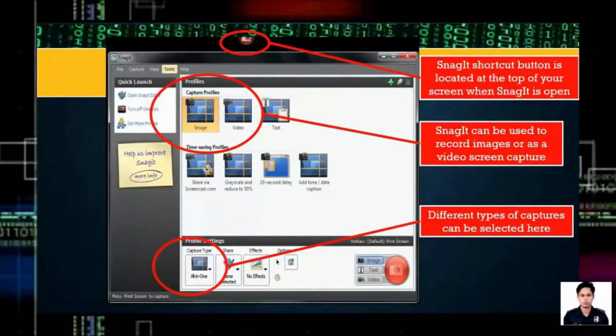So, these are some of the features of Snagit. It has shortcut buttons or a toggle tab, which you can display anywhere on the screen of your laptop or personal computer. This can be used to record images as video or screen capture. Different types of capture can also be selected.